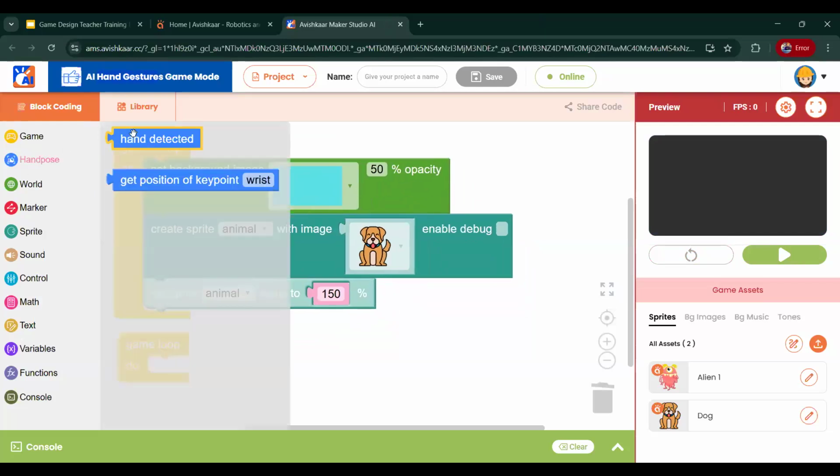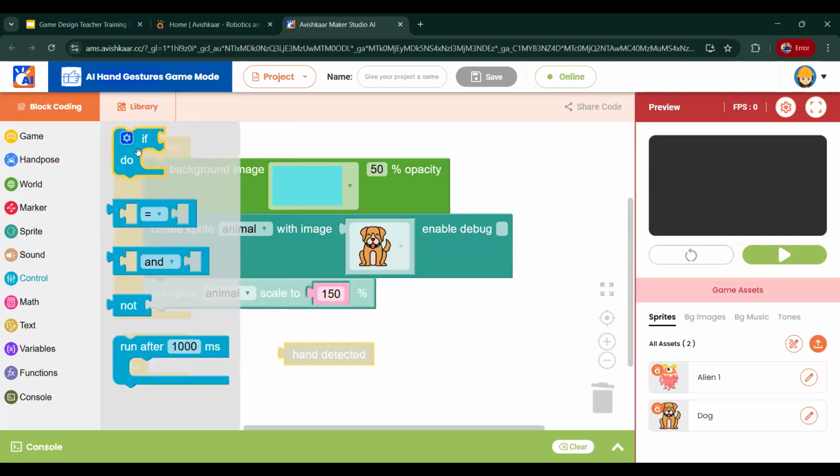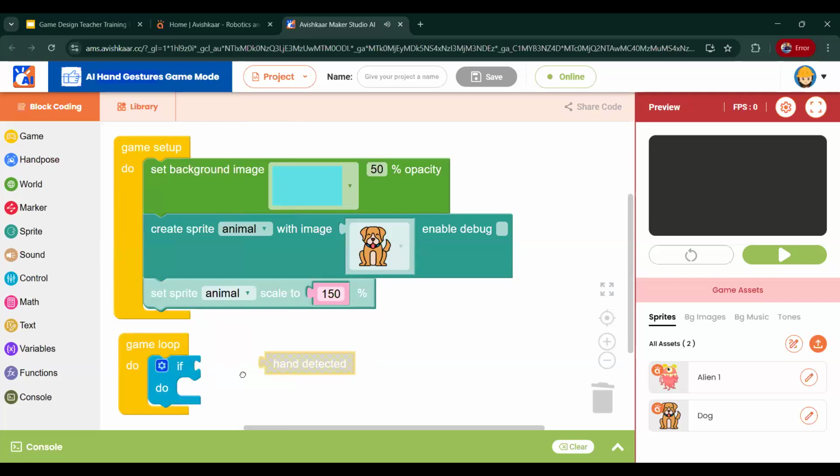And using the hand pose, I'll go to this hand pose section. We have two options available here. One is hand detected, another is get position of key point. First, we have to detect the hand, and for that, we need a control if condition. I am saying if my hand is detected, that means if the camera is able to detect my hand, in that case, it has to move the sprite, this dog, based on where my hand is moving. So I can move the sprite with the help of my hand.